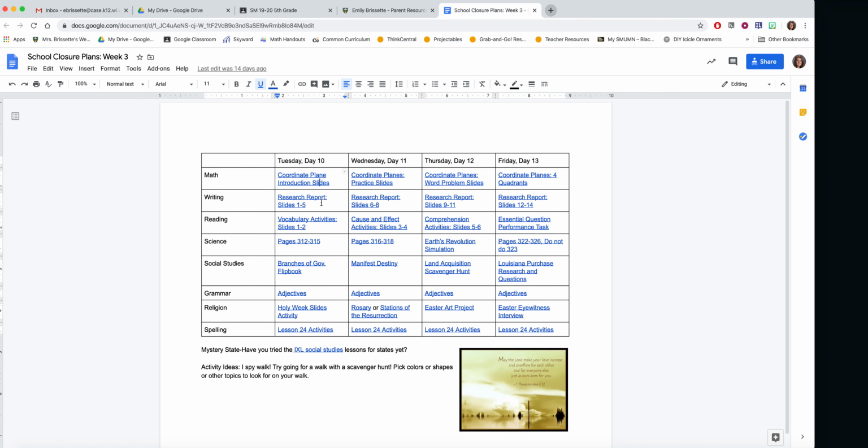Our coordinate planes for math. Today we're going to start researching for a research report, and we're just going to do a little bit each day.